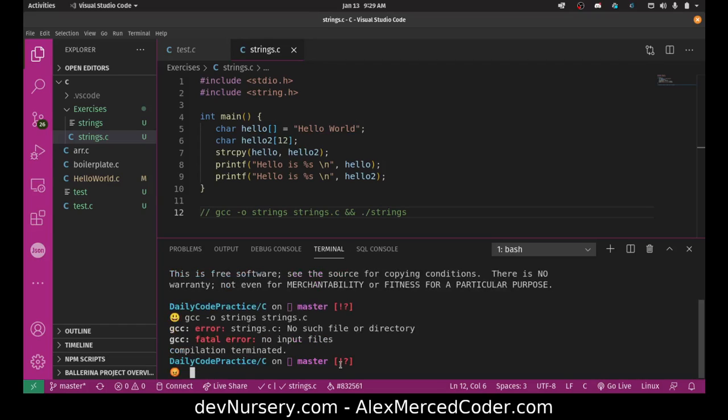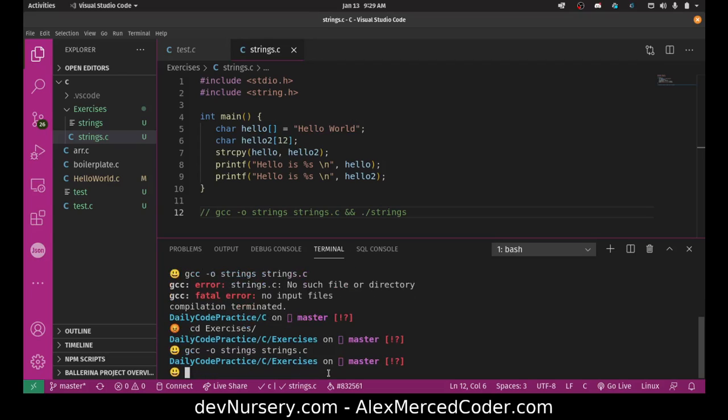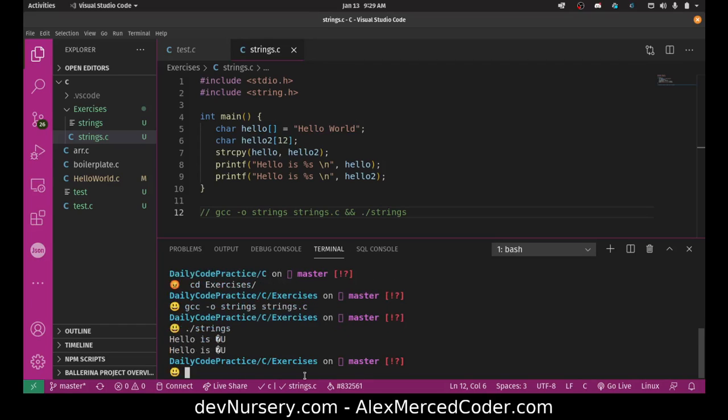Oh, I'm in the wrong folder. cd exercises. Let's try that again. Okay, so this time it compiled. And then what I want to do is run the file. So I'm on Ubuntu, so it's just ./strings. If it was Windows, it would be strings.exe. ./strings. And there we go.